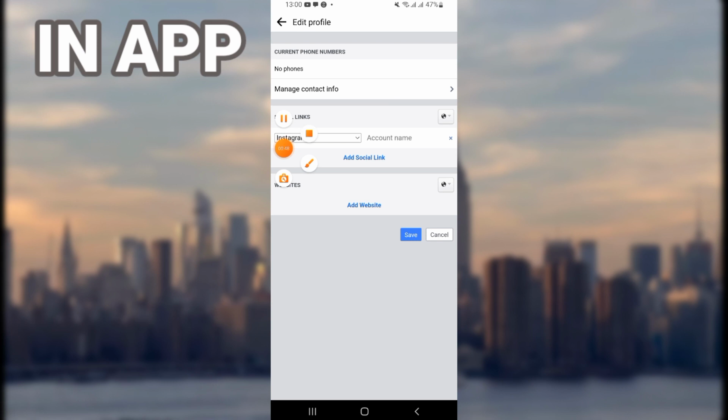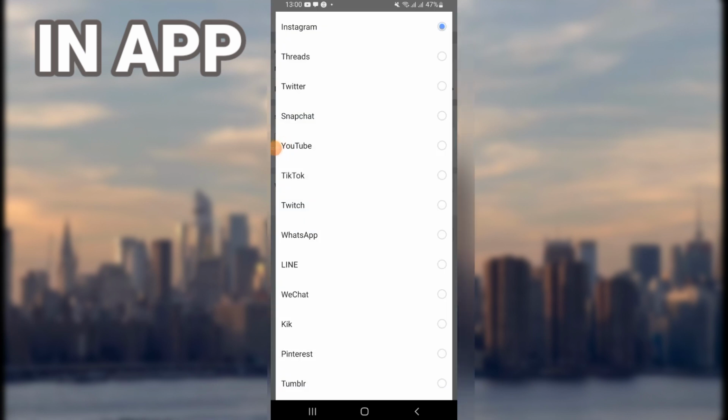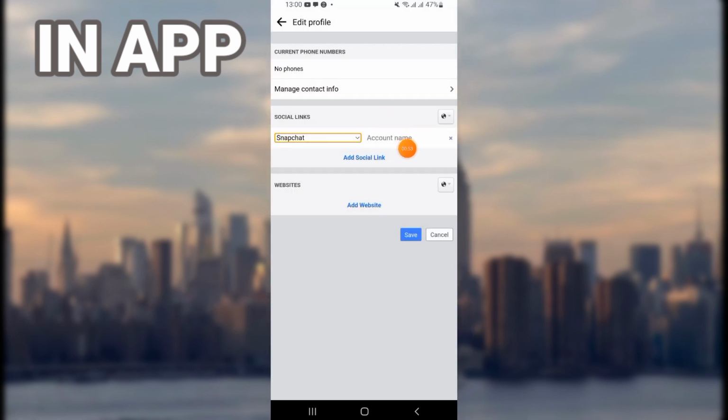Here, as you see, Instagram, I will change it to Snapchat. Click it like this, write your account name and click save.